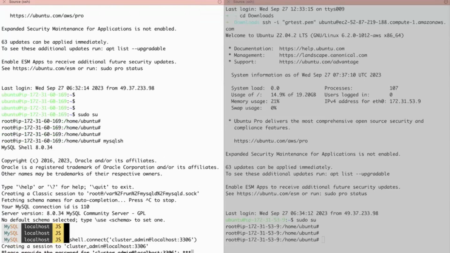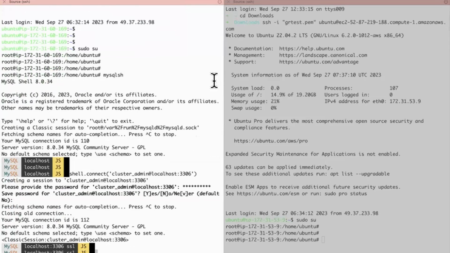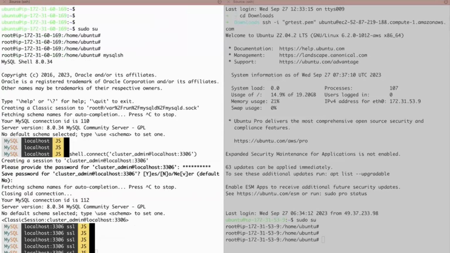So it will request the password. It will ask whether we need to save it or not. It's not recommended to save the password, so the default is no. I'm proceeding with that. Once it has been added, it has already been promoted as the primary server.